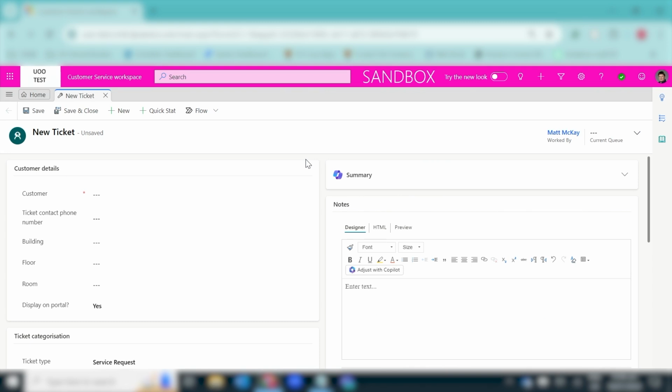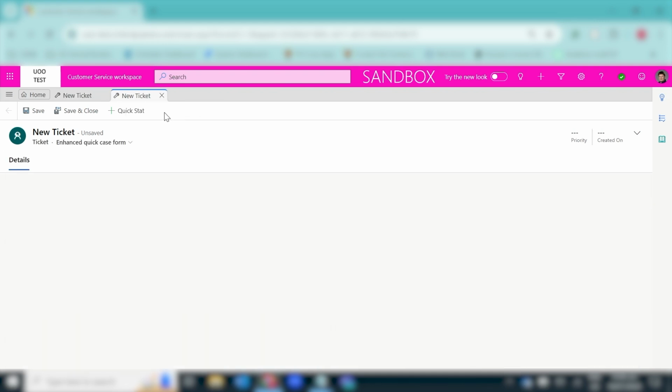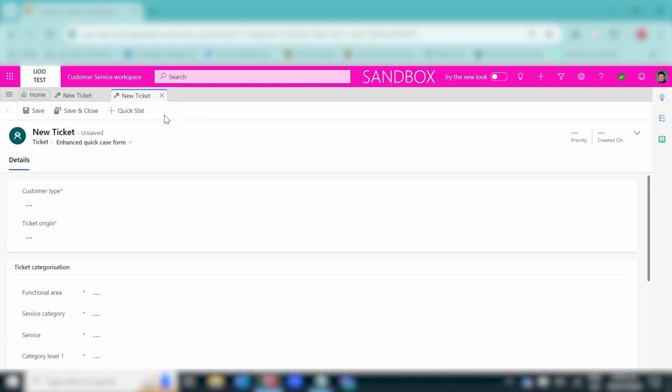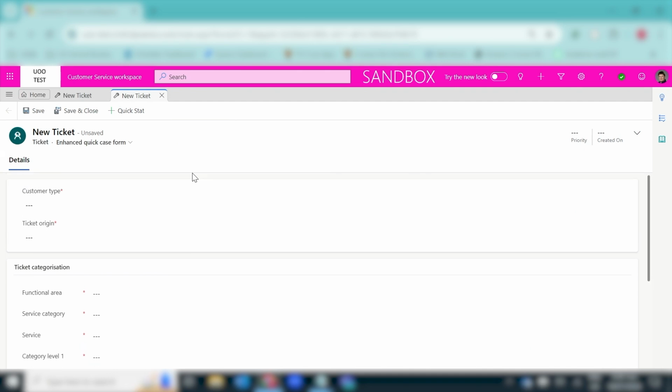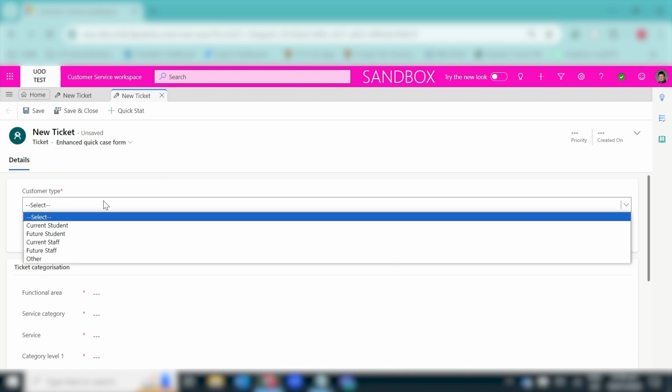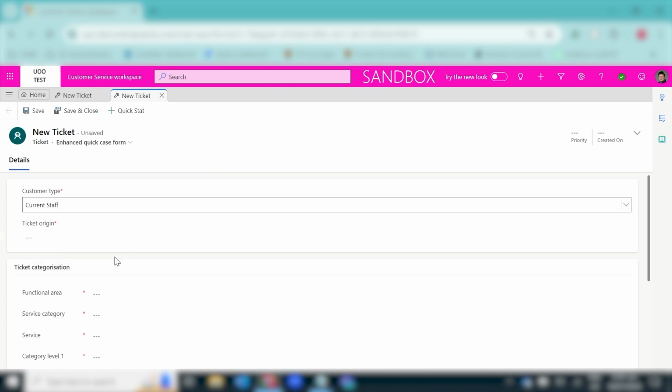To record a Quick Stat in CRSM, select the Quick Stat button on your My Work dashboard. Or, if you're already in a ticket, you can select Quick Stat from the ribbon. This will open a new tab within CRSM for you to complete. Select the customer type, future student, future staff, current staff, or other from the drop-down menu.